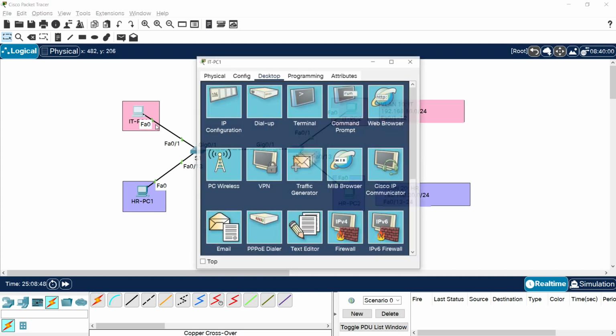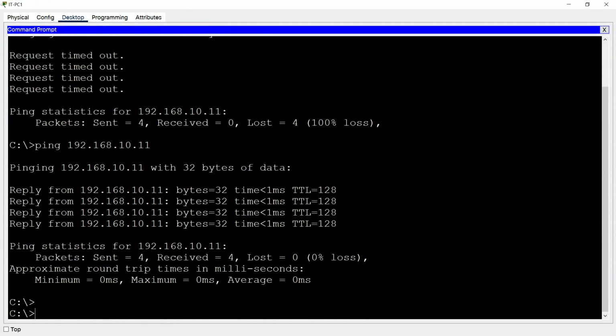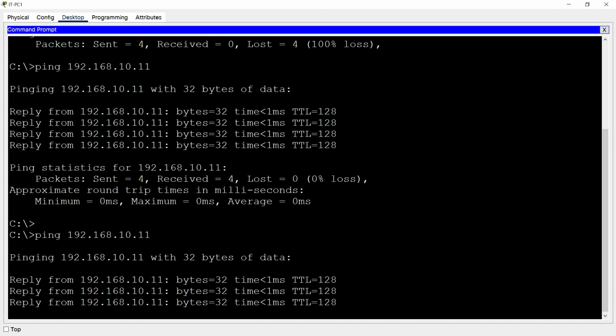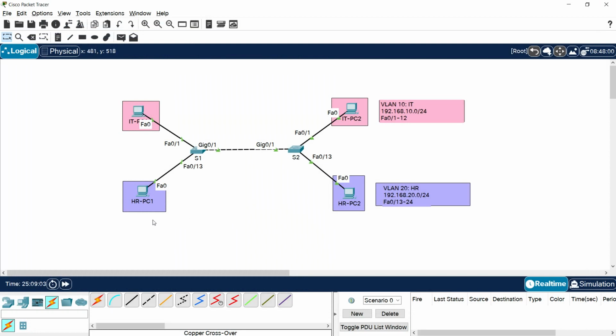So we'll go to IT-PC1 command prompt. So we can ping to 192.168.10.11, and here we can see they communicate. But the communication from HRPC1 to HRPC2 will fail because we don't have any trunk port here, or even any link or ports which are assigned to VLAN 20.